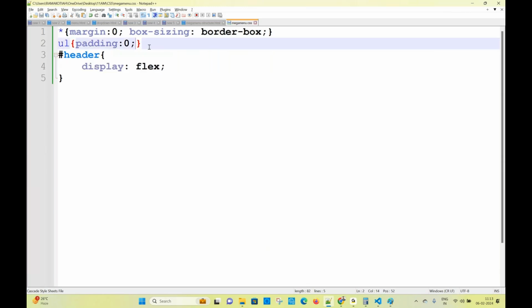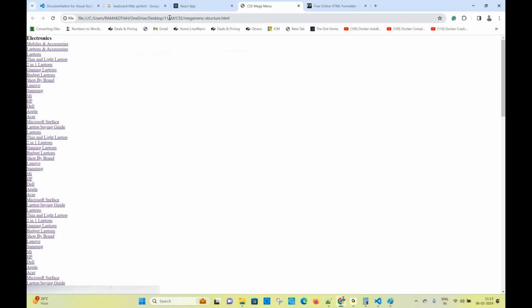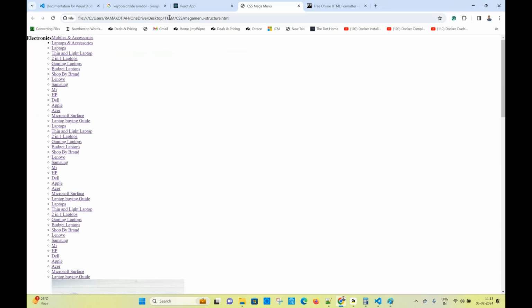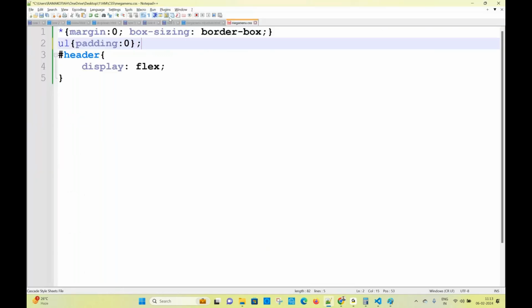Okay, let me see this carefully now. Save the file. Yeah, I'm refreshing the page. Now they are side by side. The problem is what? I kept the semicolon here. You cannot write outside. Semicolon should be inside the curly bracket only. Declaration block inside only, semicolon. Sometimes we will forget and we will write in hurry. Okay, be careful.